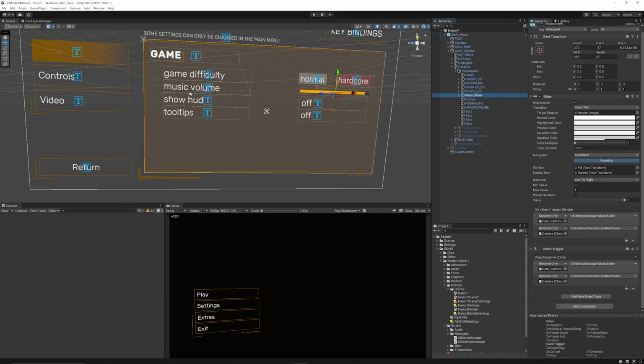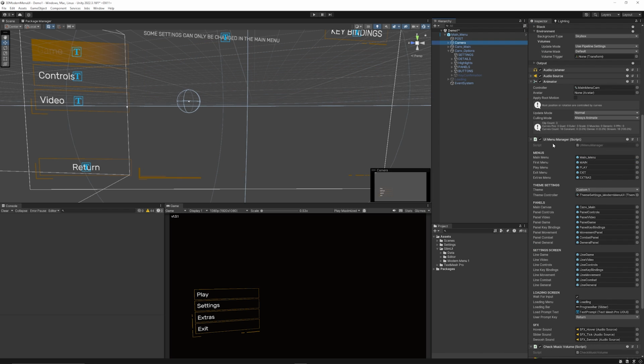And relevant for something like the music slider, it does have an onValue changed event, which will adjust the music slider with the canvas options and then check the volume to update the volume with another script. And it does have the event triggers, which also talk about the music sliders and be able to update those too. Just to mention that the UI menu manager does use its own custom themes.